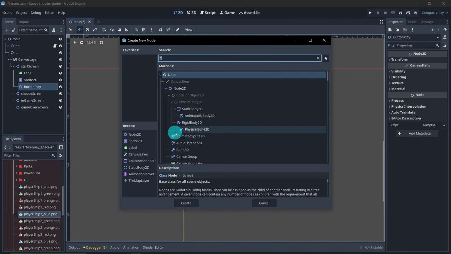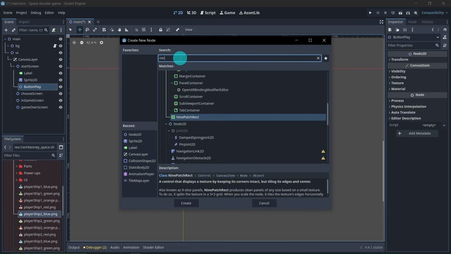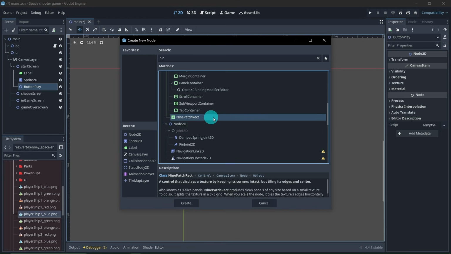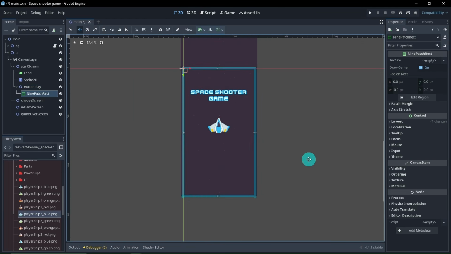Now again, we could use a Sprite 2D, but as we know, when we want to scale it to certain positions, especially if we want to make it something like a nice rectangle, that's going to mess up the sizing. So what we want to do is we want to change that to something that can scale with it. So what we're going to do is we are going to look for something called a 9 patch rect. All right. This is going to help scale it a little better, especially with its pixels. So let's go ahead and add that in. Then, of course, we need to add that texture because we have no texture.